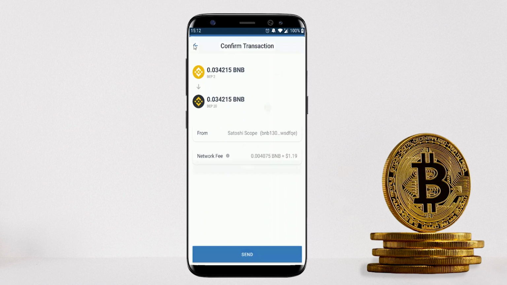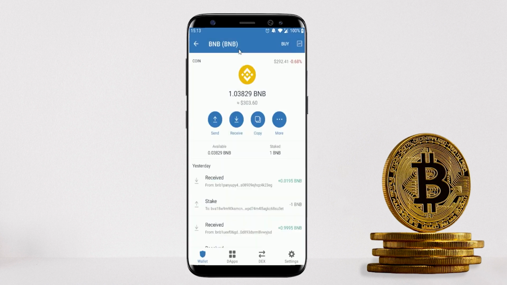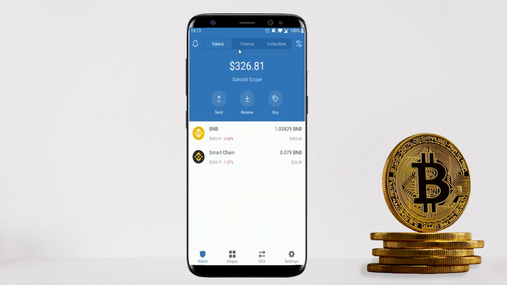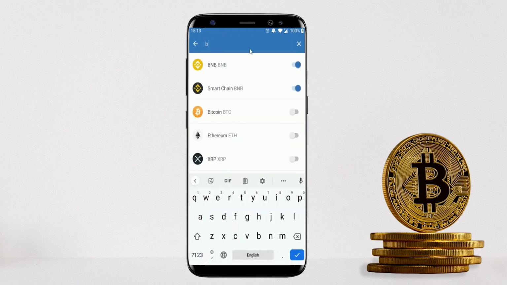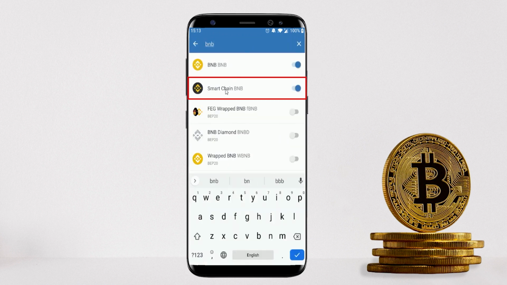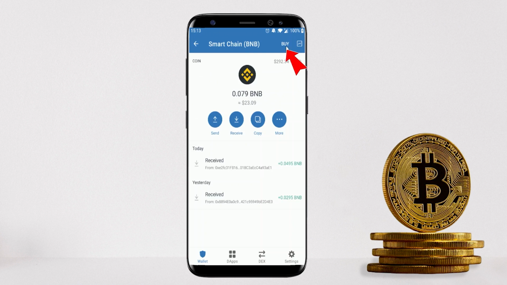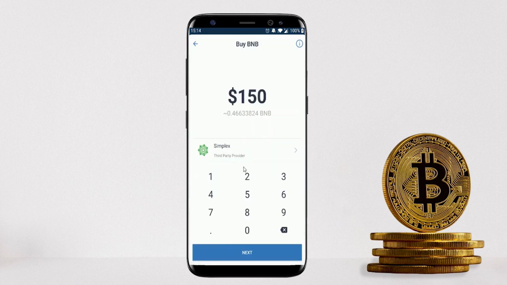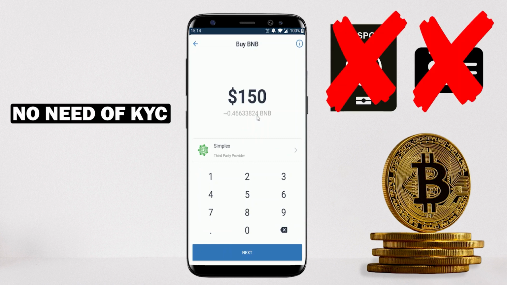Okay, now that you know the difference between the two tokens, let's actually go and fund our wallet with the BNB token. We can select the coin that we want here, which is the Smart Chain, or if it does not show up on your dashboard, you can click on the top right button here, type in BNB, and then choose Smart Chain. Now go up to the top right hand corner and click on the buy button. This will immediately allow you to buy your BNB coin with your debit or credit card without having to undergo any KYC. This means that you don't have to provide any of your personal details before buying your crypto.